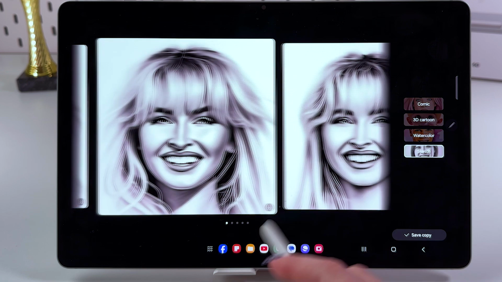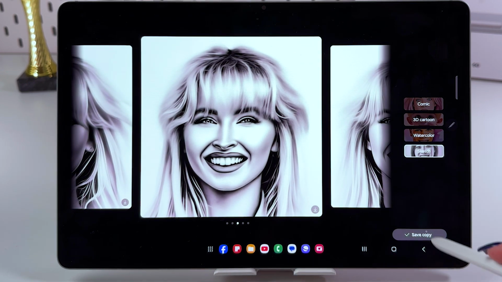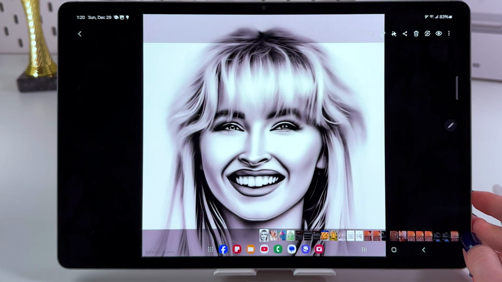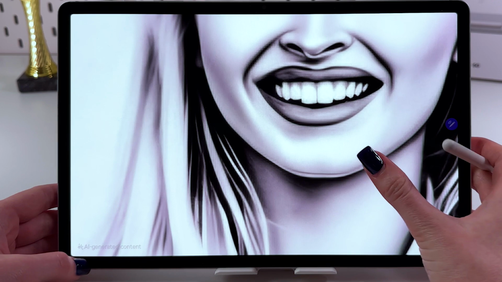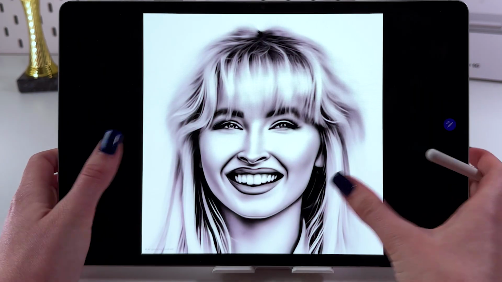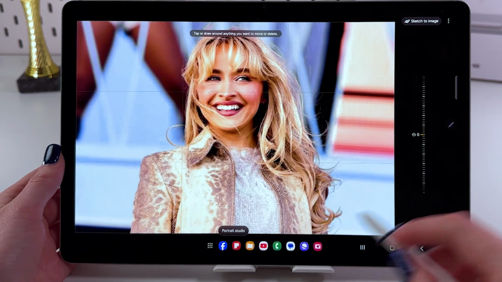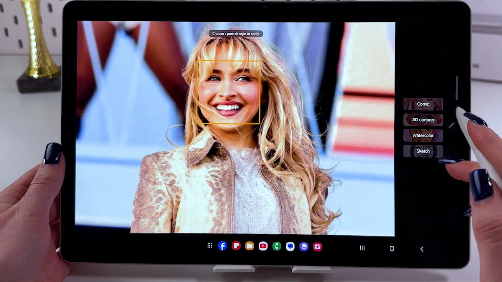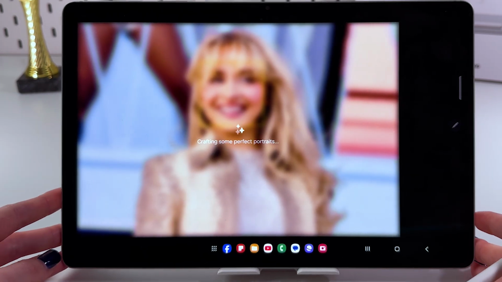So if you would like to save any of these drawings, you'll need to tap this Save copy like that, and it would be immediately saved. And here you'll see this AI generated content watermark. So let's try this out one more time. But for now, I want to select 3D cartoon, and now let's tap Generate.